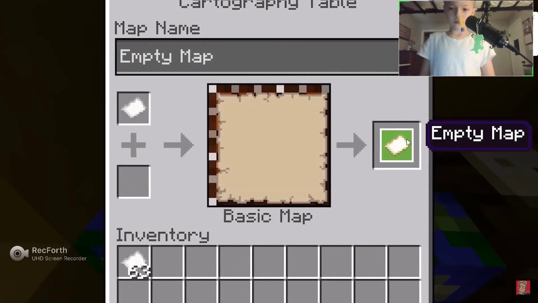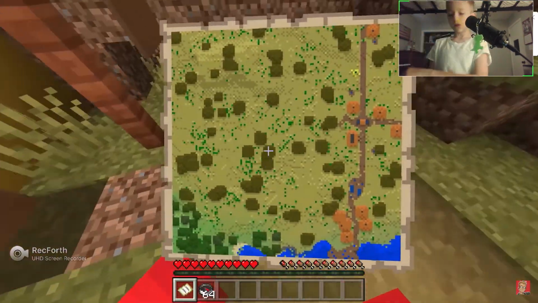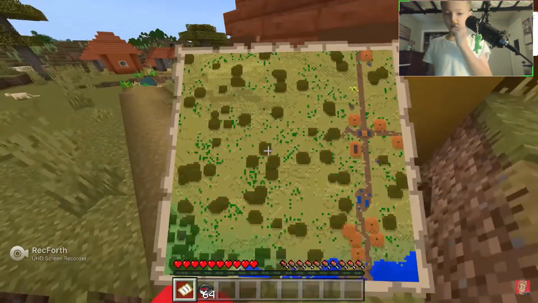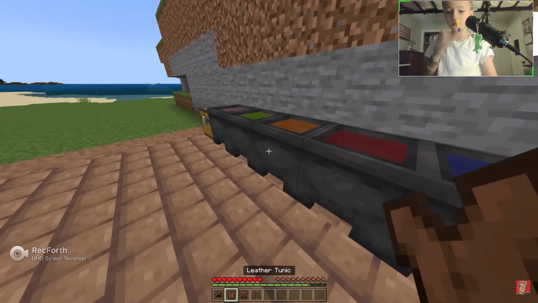In Bedrock Edition, it's possible to make a map with just one piece of paper using a cartography table, which is a lot cheaper than it is on Java, although you're not actually going to be able to see where you are in that map until you craft it with a compass, which in that way, the two versions are similar.